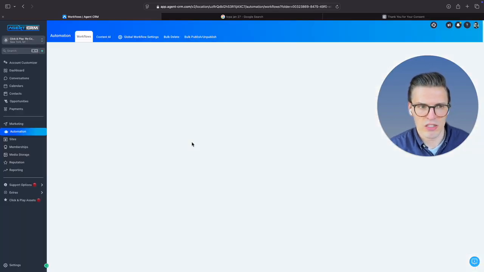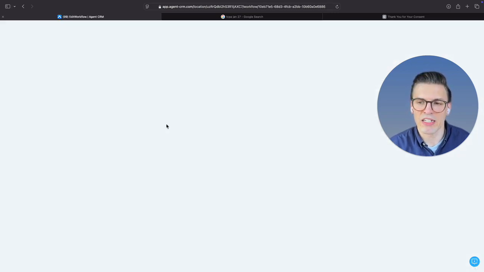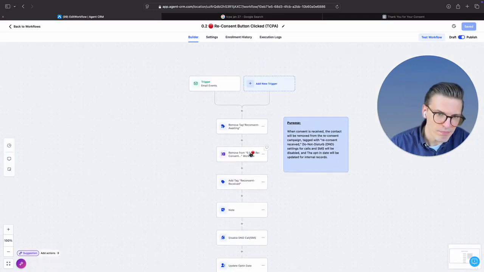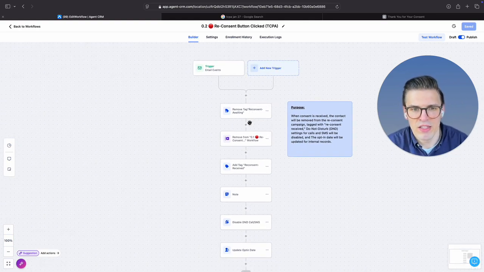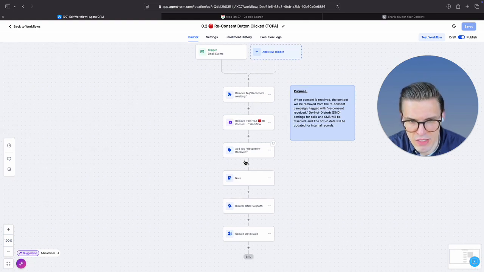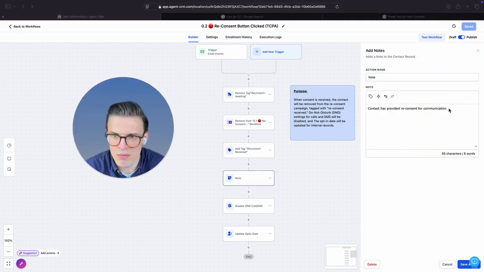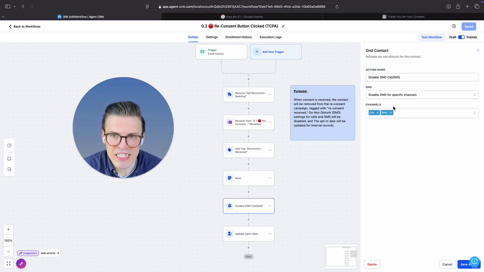Now you'll notice in the second workflow that we're including, consent button clicked. They click the button, kind of self-explanatory. If they click the button, we're going to remove the tag that says we're waiting for consent. We're going to add a little bit of administrative notes. We're going to say to the system, hey, they provided that communication consent. We're going to make sure that we have DND disabled.